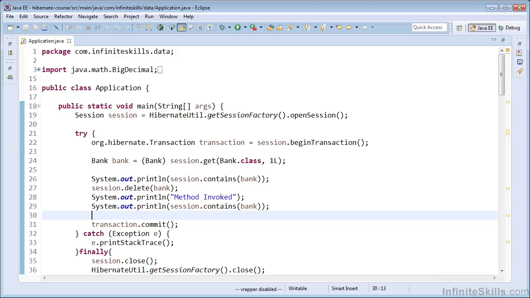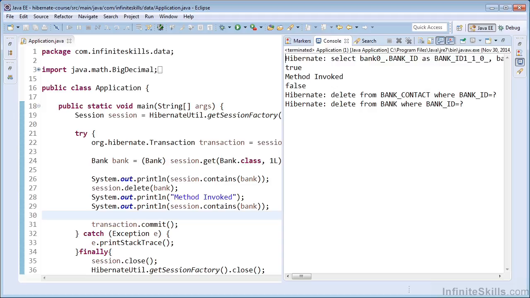So let's go ahead and run this example. Let's see our output. So first we see this select, and that's because we invoked the get operation. And then we see that the entity is part of the session, so it's within the persistence context. And then you'll notice that we have invoked the delete method. However, we do not see the delete operation being invoked at this time, so it's not sending a delete operation to the database. Then we move on to our debugging output that says the bank entity is no longer part of the session. However, it still hasn't been removed from the database.